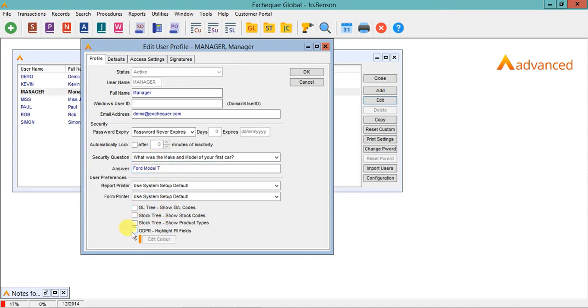Also new on this screen is this little GDPR highlight PII fields tick switch. Now this is all to do with the anonymization module. So if you have purchased the anonymization module, then this will allow that particular user to see a colour marking which fields are highlighted as having personal identifiable information within them.